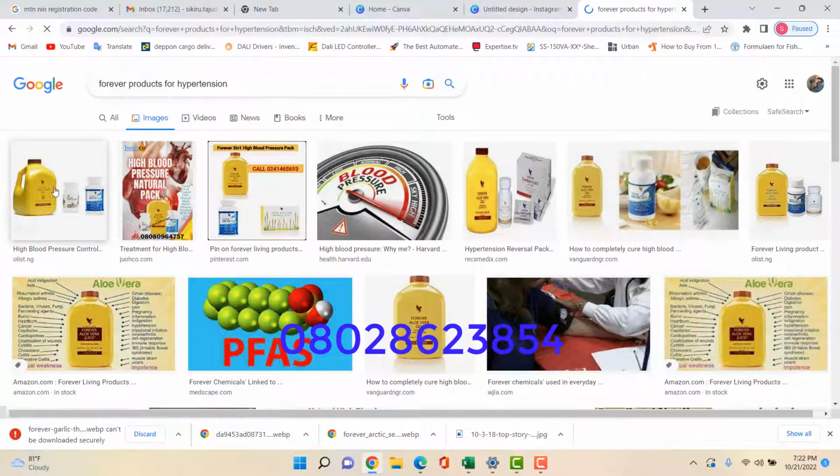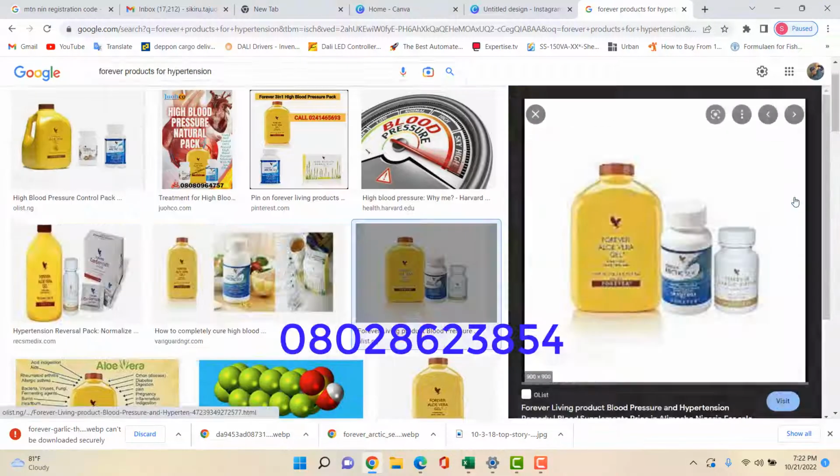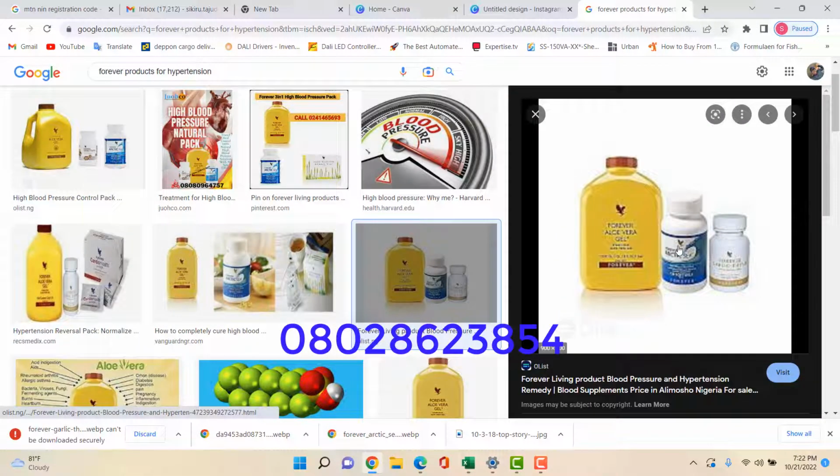You can see the first one it brought here. This is cardio health, aloe vera gel, garlic thyme. This one is aloe vera gel, garlic thyme, and also Arctic Sea. This one is also garlic thyme. So you can use any one. Just make sure that the image you are using is very clear. Like this image, I don't really like it because it is not that clear.